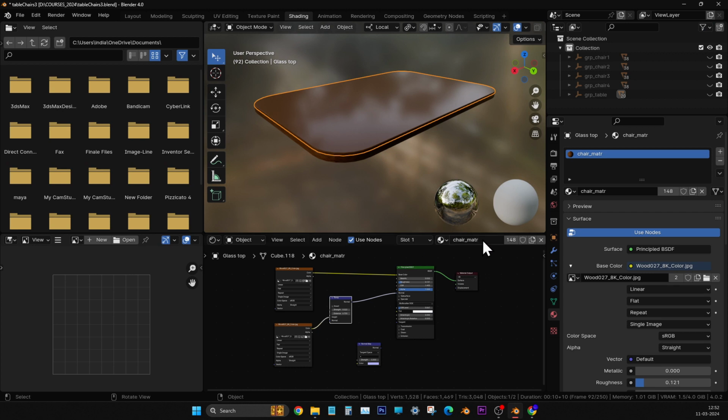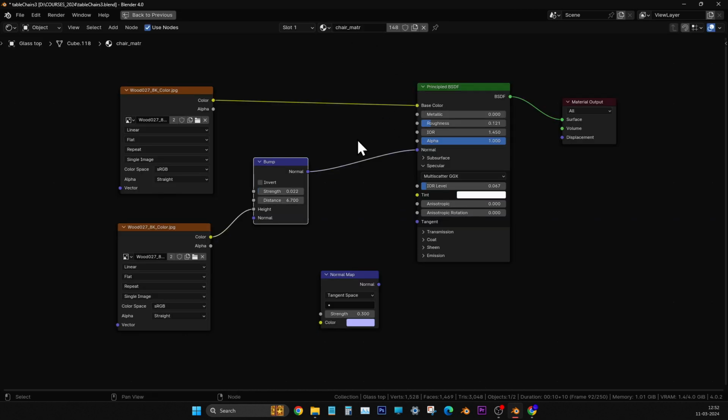Now we have to delete this chair material which has the wooden texture. We don't need this wooden texture. So we have to unlink this chair material, the one assigned to that wood. That mesh need not have this wooden texture assigned, so we have to unlink this texture.